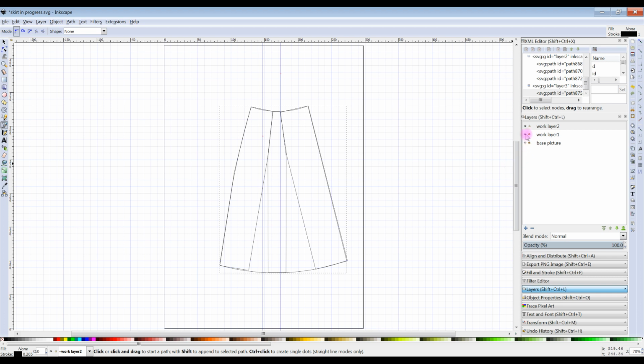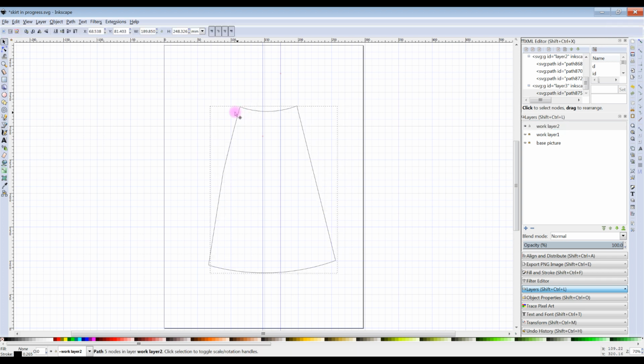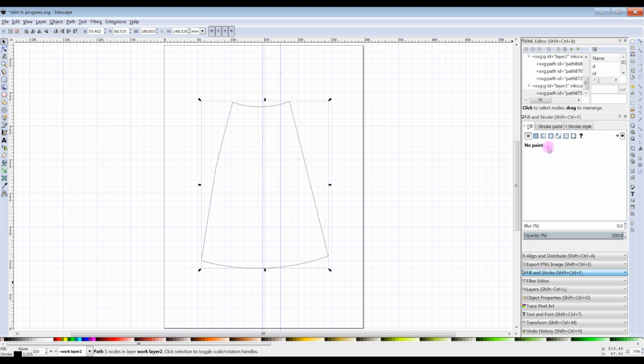And when you turn off the little eye, you can see that you've made your final shape for the skirt piece. At this point here, I might want to change the line so I can see it a little better. So I'll go over to the select tool. I'm going to put that in the middle of the page now. I'm then going to go to the fill and stroke panel, and I'm just going to slightly thicken that stroke so I can see it a little better.